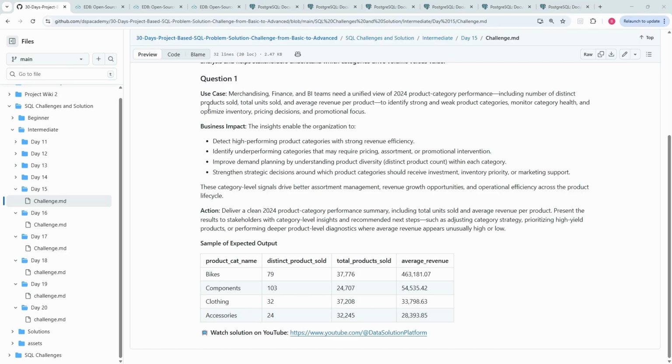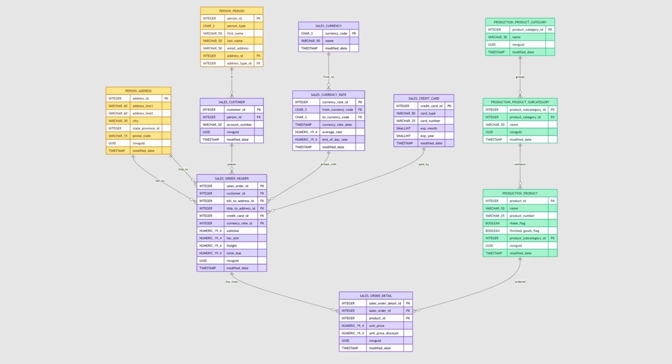Okay, all right, so now we already know it is the order detail, and then for the category, we know that we have to go through product subcategory to get the product category. Now for clarity, let's quickly look at our drawing. Okay, our data model, right?